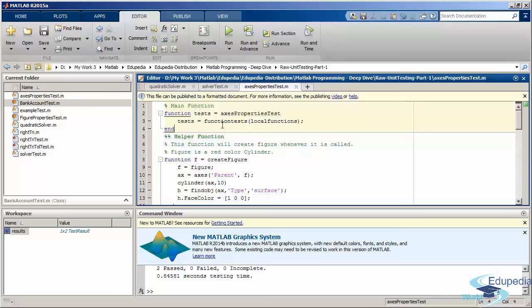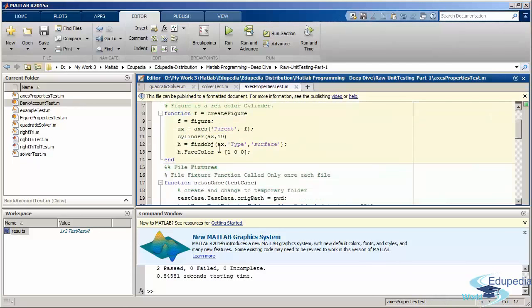So basically I have an axis properties test, that is the main test function, that will create the test array of all the functions. Before I move on, there is a helper function in this. The helper function, as I discussed before, is create figure, which will create a figure whenever it is called. It will create a figure and then create a red colored cylinder inside it.